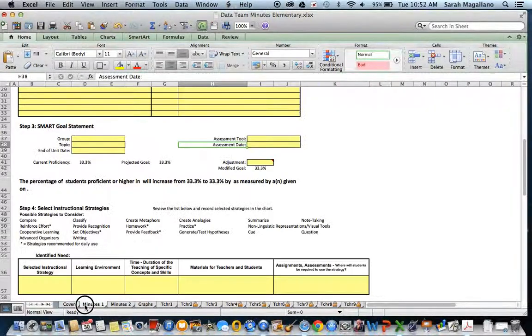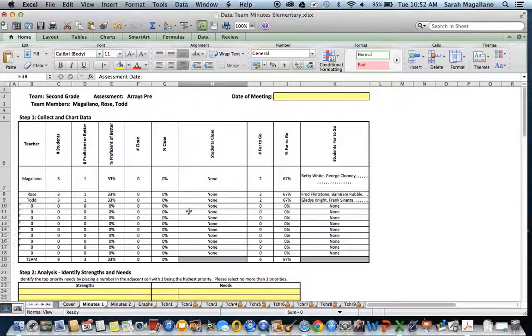So then you go back to your minutes one tab. This would be after you input all that data. You can see on here how many of the students have far to go. All those little lines are student names. When it prints out, it should print out all those student names. But you can see that for Magellano's class, there's 33% that are proficient or better. How many students is that? That's 1.